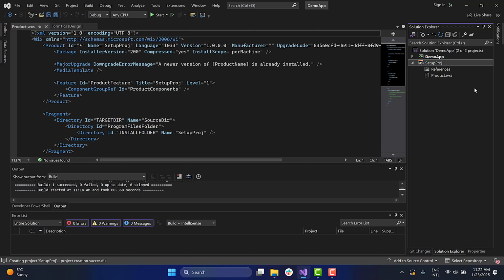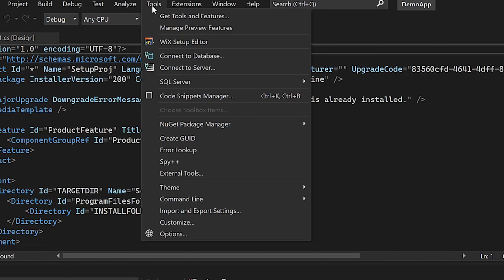For this step, we will use the WiX Setup Editor. It is a graphical user interface used to manage the setup files. To open it, go to Tools and choose WiX Setup Editor.